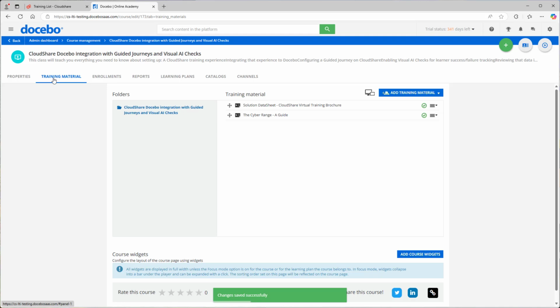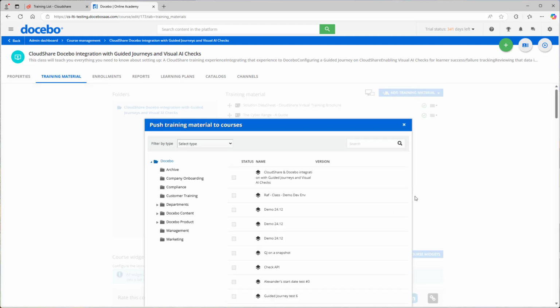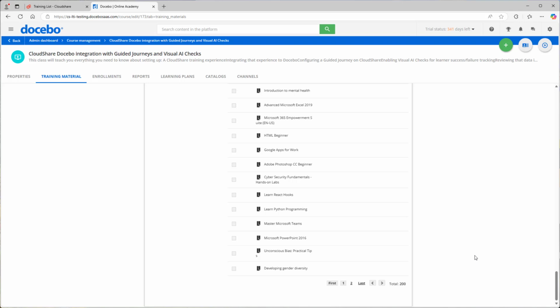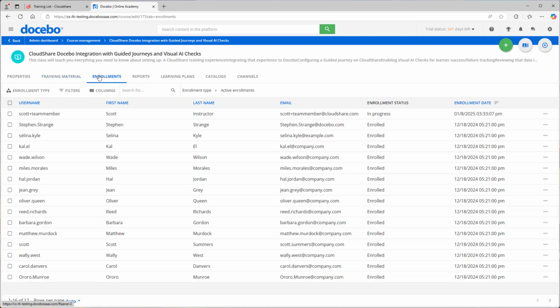Now to make the connection, and we do that under training material. I've already got a few guides set up, and the CloudShare experience will simply be another training material item. Select Central Repository, and here we'll find a listing of all experiences shared to Docebo. Select yours and click Confirm. Make any changes to the course ordering here, and ensure you've got your enrollment set up. Next, we'll go back to CloudShare.